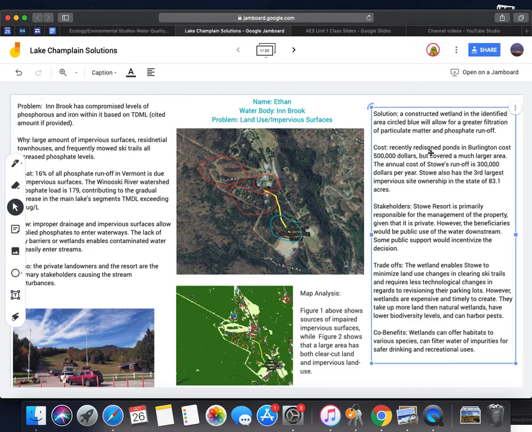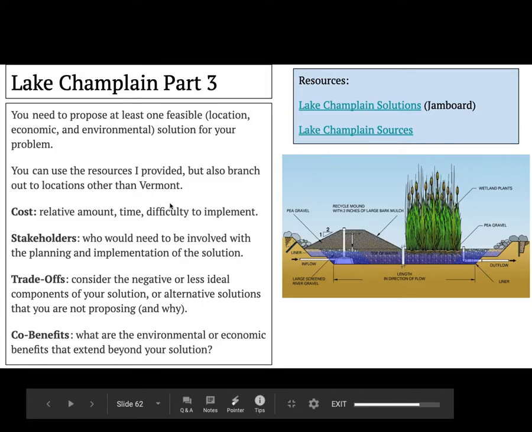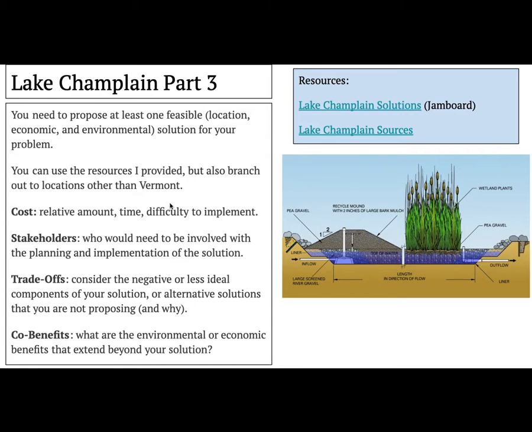Period 3, on Friday, we spent a lot of time doing the research for a cost, stakeholders, trade-offs, and co-benefits. So just a friendly reminder as to what those are. You really want to be giving me some information about the cost of your solution or multiple solutions based on amount of money, or the time, or the difficulty to implement, maybe the amount of land necessary to implement it.